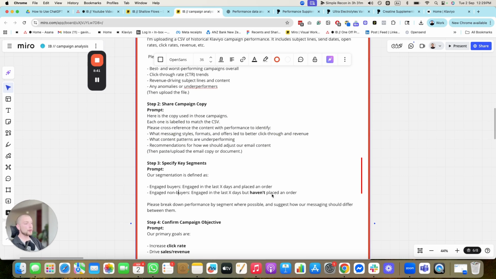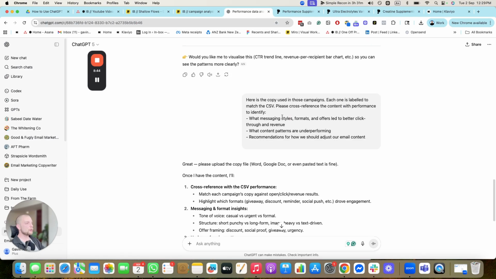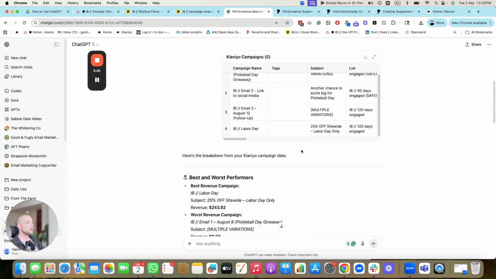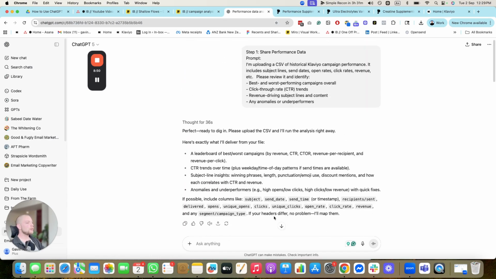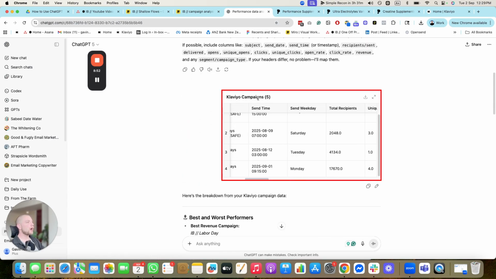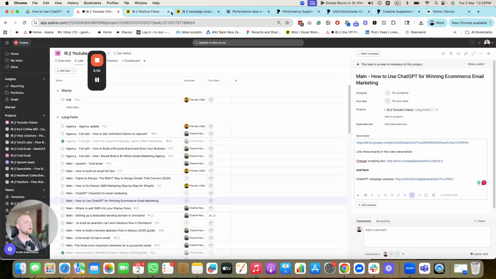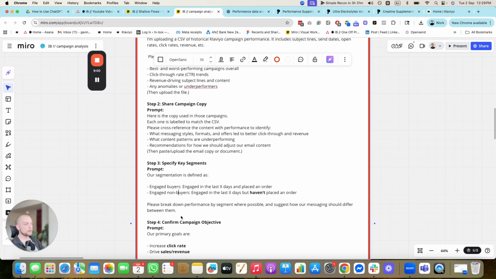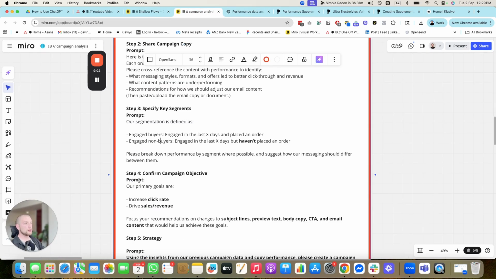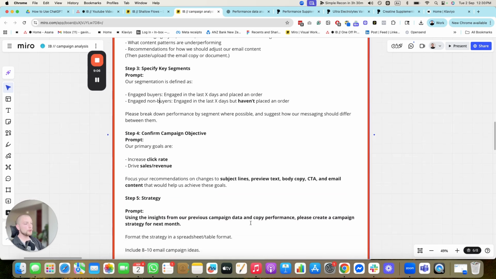We would also go ahead and tell it which segments we're targeting, because it can see what segments we're targeting within here, but once again, it doesn't know what's in these segments. So we need to define the segments for it. So after copying the copy, you'd then go ahead and put the segments in and define it, right, for it. And then you'd say what your objective is. Our primary goals are increase click rates, drive sales.